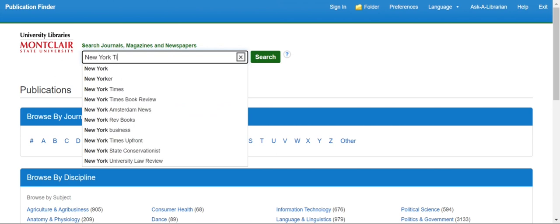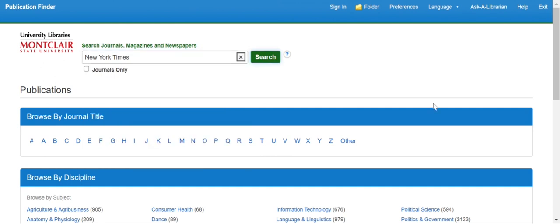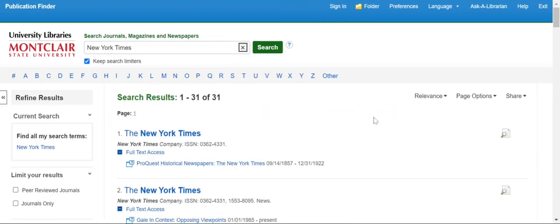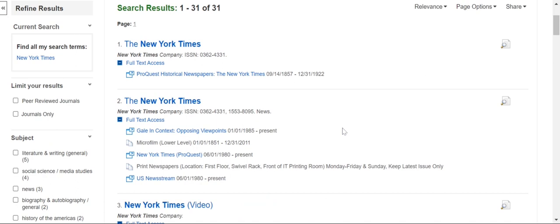But if you have the ISSN number, that's actually the easiest way to look this up. You just copy and paste it here. Okay, I'm going to search New York Times. Okay, and this provides me a list of holdings of New York Times. So it looks like we have it here, and we have access to it in the Gale and Context database, the New York Times ProQuest database, and the US Newsstream database. And it looks like it's all from 1980 to present day. You would just select this link and it will take you to the holdings in the database.